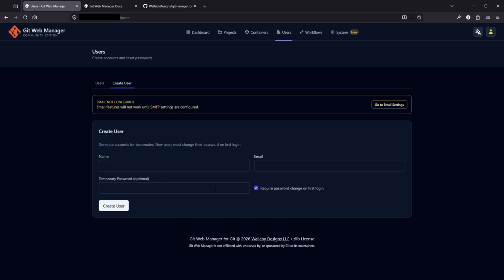But you can create here a basic user, name, email, temporary password, and then send it to them to set their own. Obviously, in my case, the email settings are not set, so they wouldn't get that email, but you can give them that information.